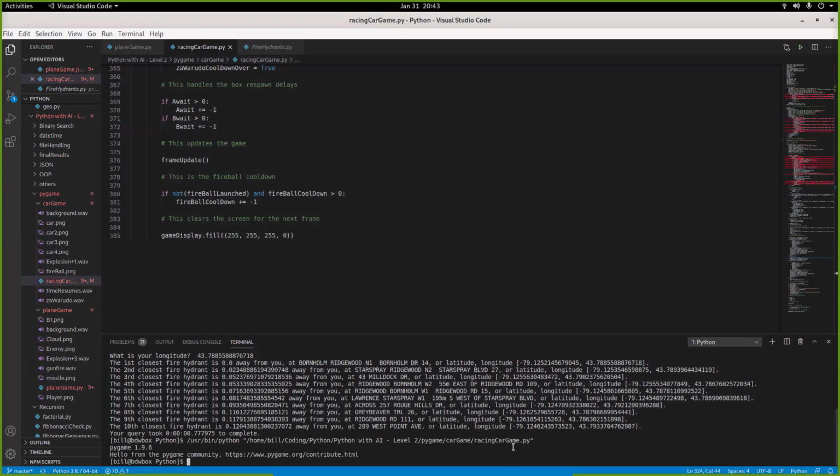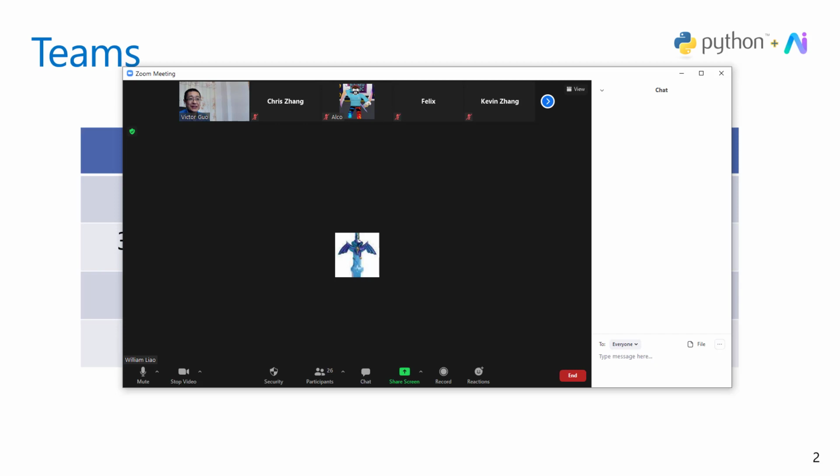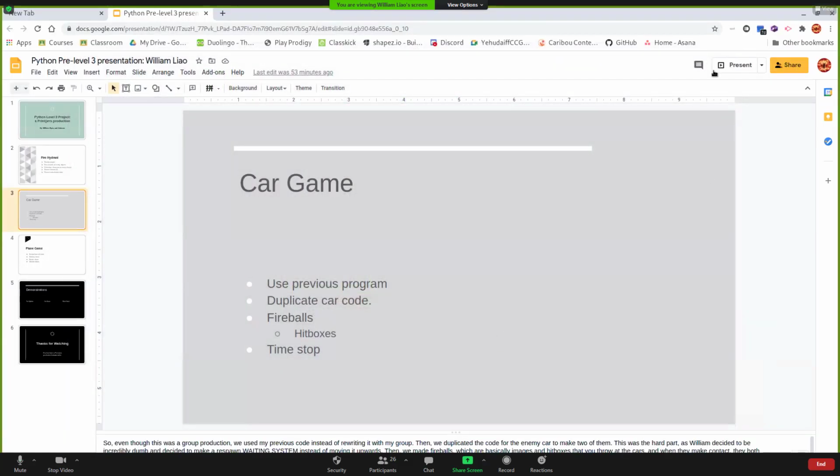Okay, very good job, team printers. Yeah, I saw you add lots of features, make the game more entertaining. It's great.